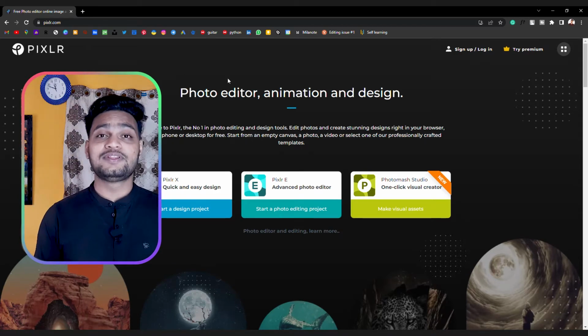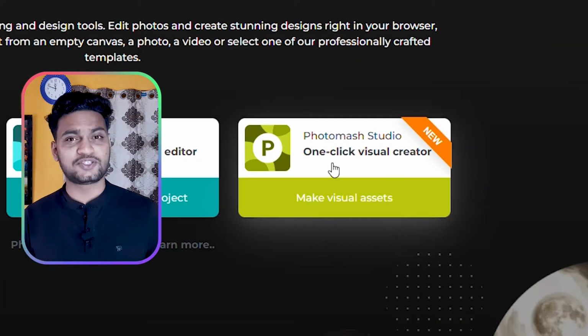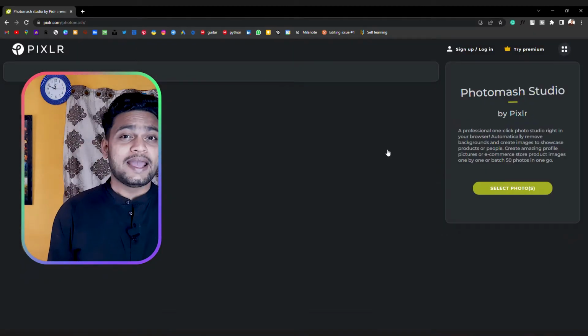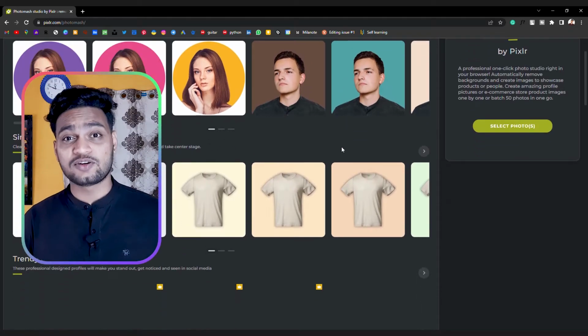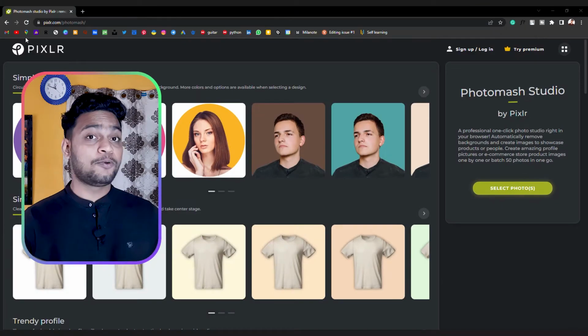So once you log into this website, you go and select the last option, that is Photosmash Studio. Once you select Photosmash Studio, in the right hand corner you will find an option called Select Photos or Select Photo. You can click on that and upload your photo.